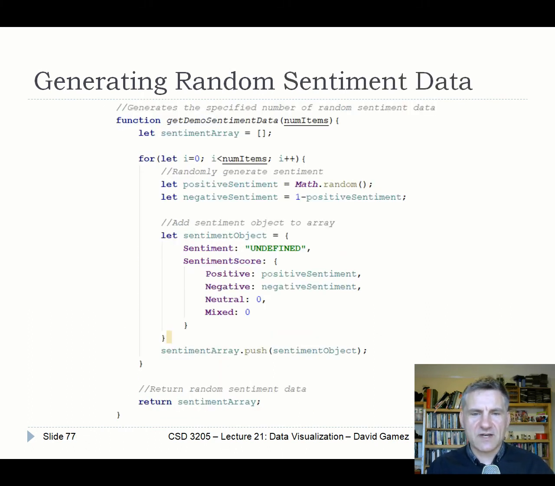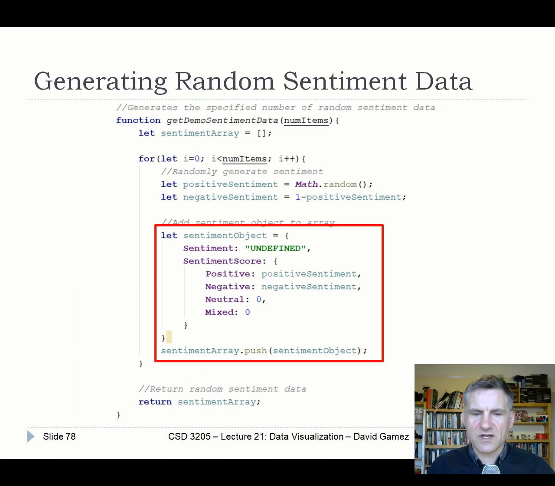I'm also generating random sentiment data. Again, I'm not going into details because it's not worth it. But what I'm doing is generating a sentiment object that corresponds to the data structure that comes back from Comprehend. In this case, all I care about is the positive and negative, and they add up to 1. So all I really need to do is generate the positive and then subtract it from 1 to get the negative. So I'm getting a certain number of these sentiment points, and then I'm going to plot them on the locations that I've generated with the other bit of code.